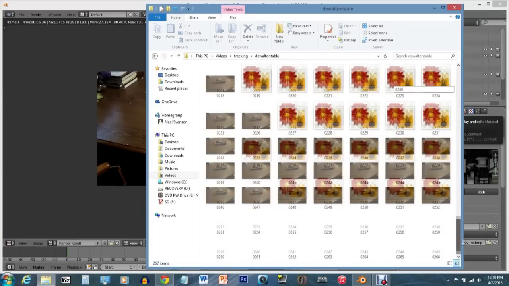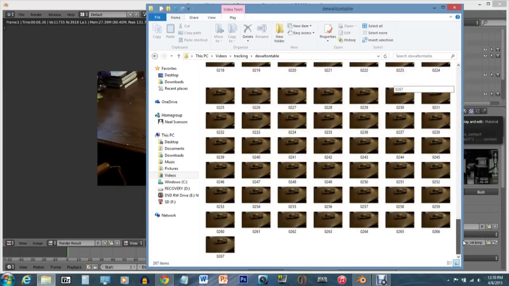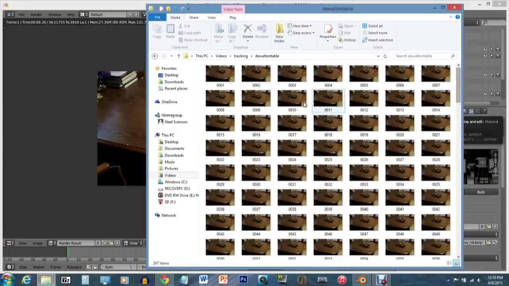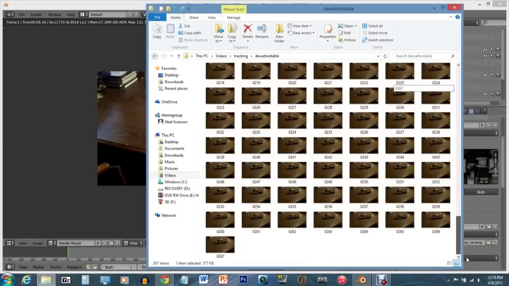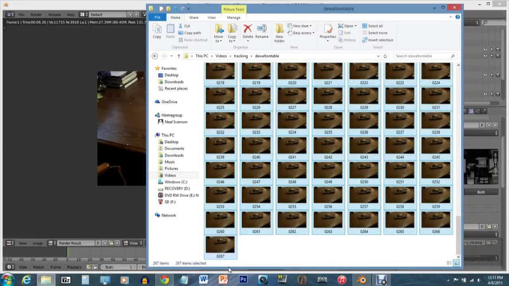And here it is, DeWalt on table. I made a folder for it. This keeps it separated because it changes the file names if you keep it in the temp, which can mess with your video editing. So I'll just highlight all these frames, 267 frames. This is at 30 frames per second, and I'll put this into my video editor.